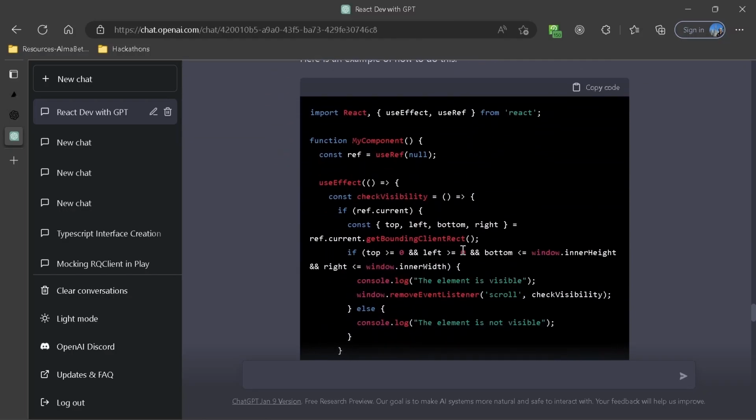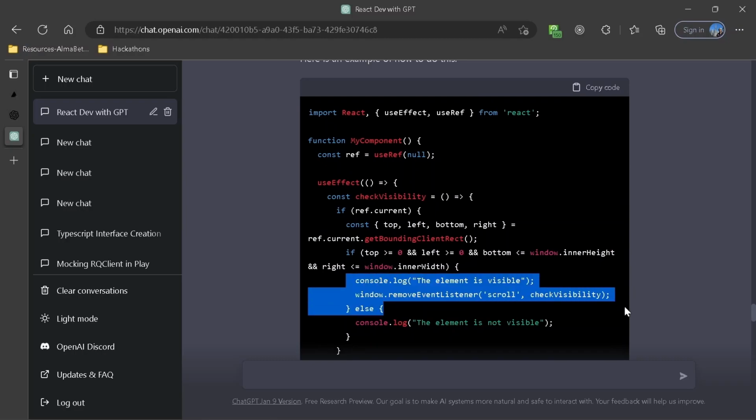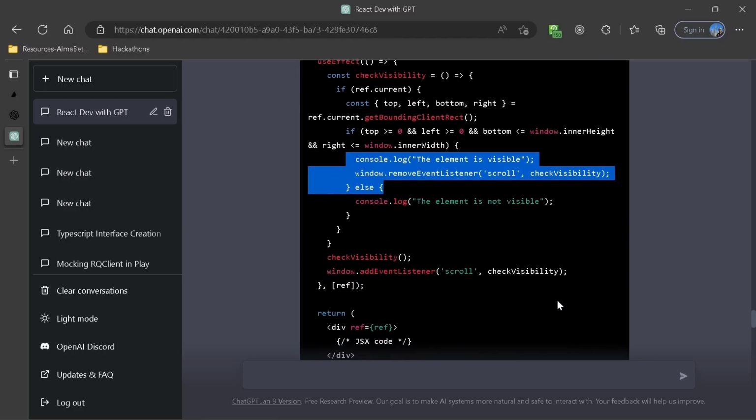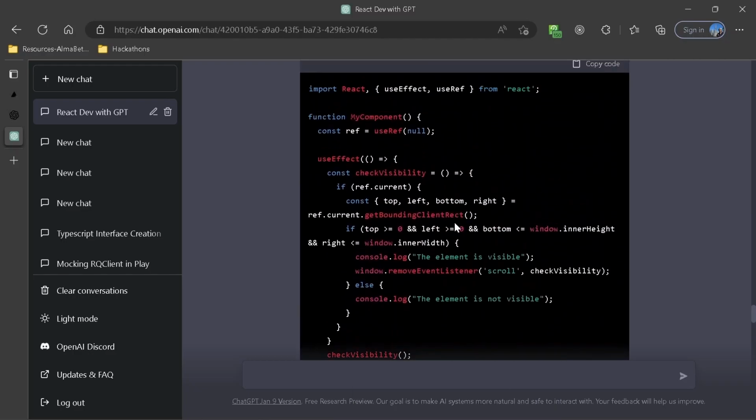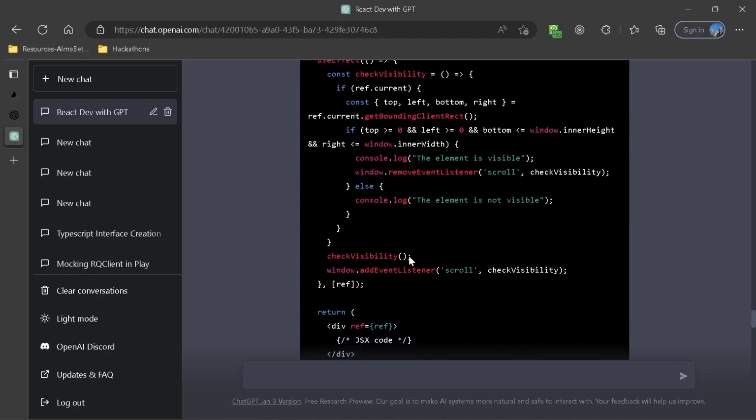And then here it corrects everything. So here you can see that it removes the event listener directly here, and now we are not using any state. So now we are totally safe, and this is the final code I wanted. Now this is very, I would say, optimized, although it still has this addEventListener.